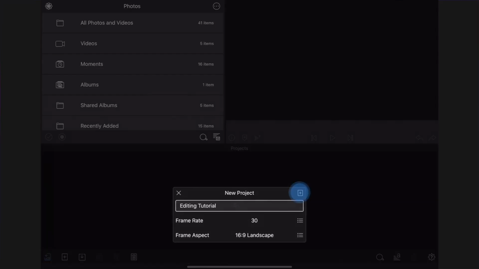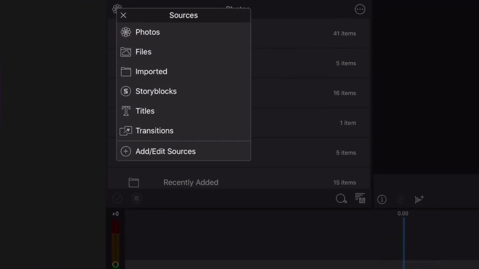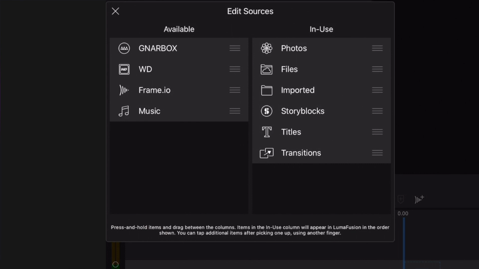Tap Create Project. Tap the Libraries button. This brings up library sources. There are a variety of sources to use in your project, including an Add Edit Sources button, such as music or frame I/O. For the purpose of this tutorial, we will use videos created from the camera app. In the next lesson, we will show you how to link other camera sources like Filmic Pro folders.